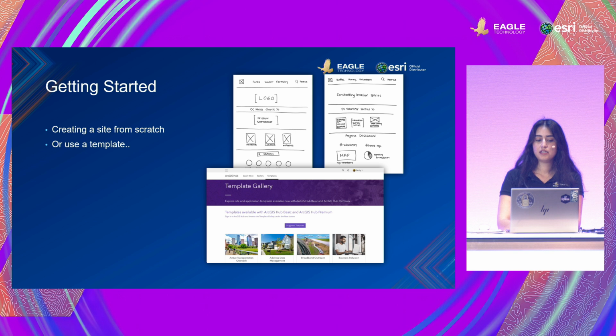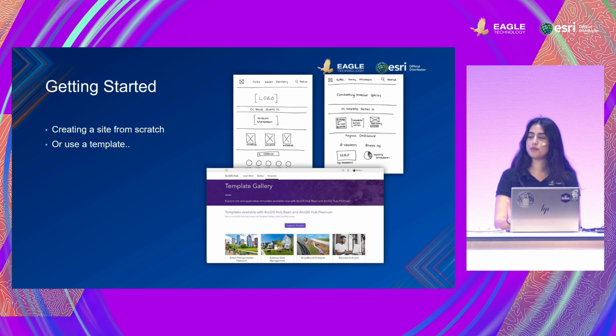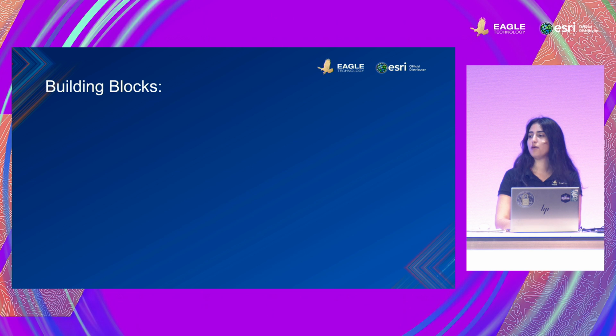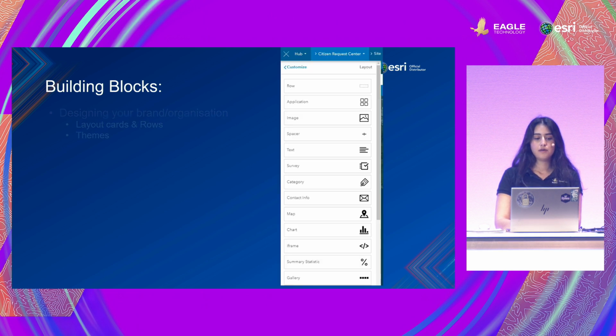So to get started, one good practice is to create a sketch of what you want your hub site to look like, because most likely you will be able to replicate that very easily using the out-of-the-box tools. Or you can use one of the many templates available. I will demonstrate this at the end of this session as well.